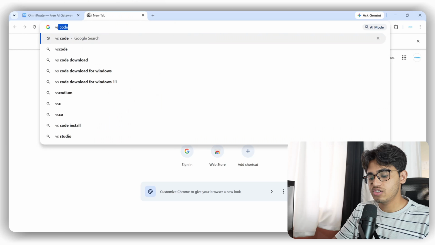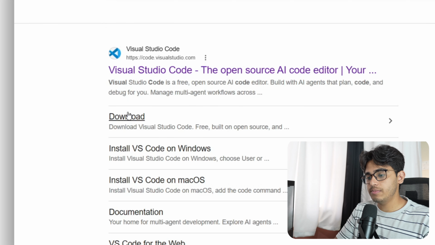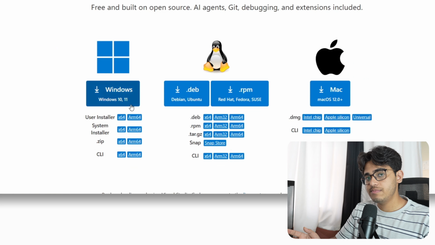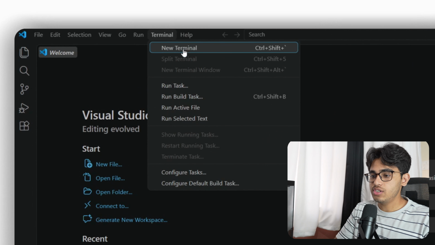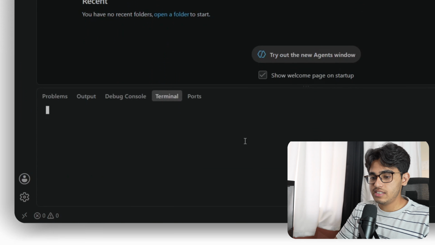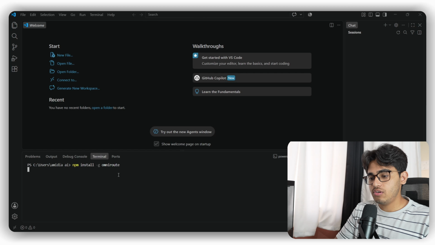So in my case, I'm going to use Visual Studio Code. You can install Visual Studio Code just by searching VS Code and clicking on the download button and select your operating system and you are good to go, which in my case is a Windows PC. Go into the terminal, click on new terminal and paste this command that we have just copied. Once you paste that, hit enter and wait for the installation of OmniRoute.